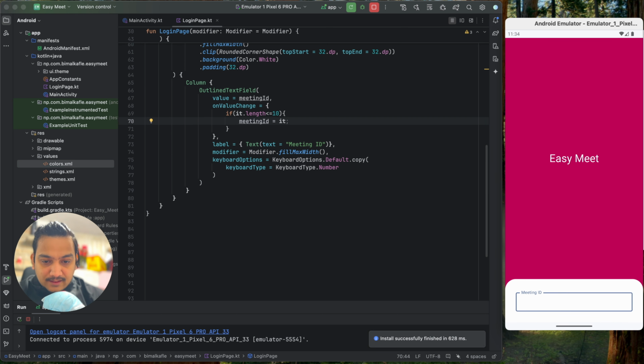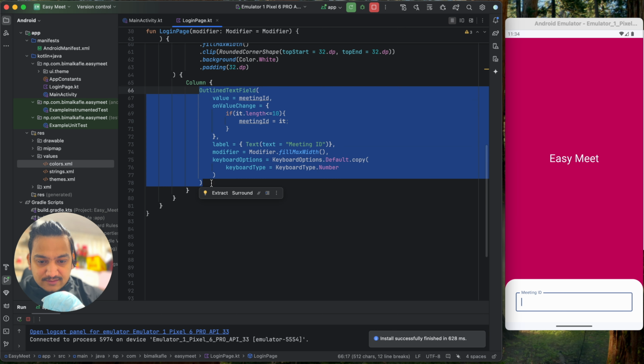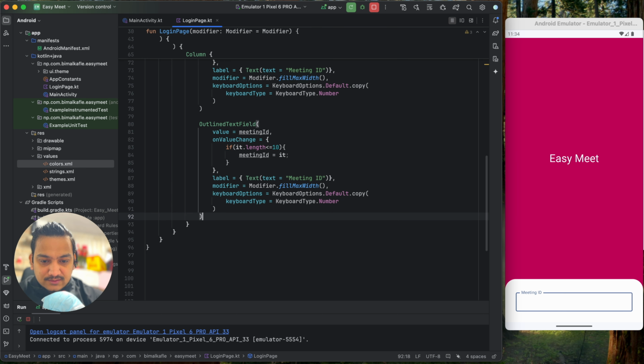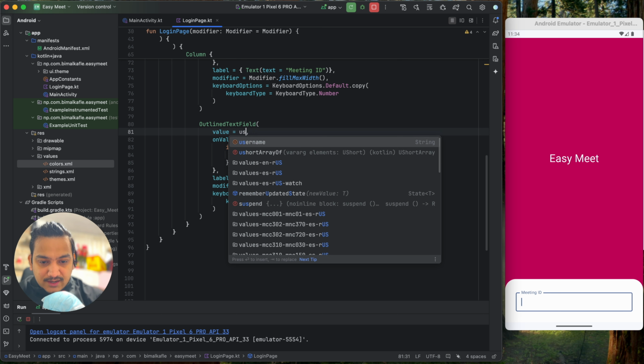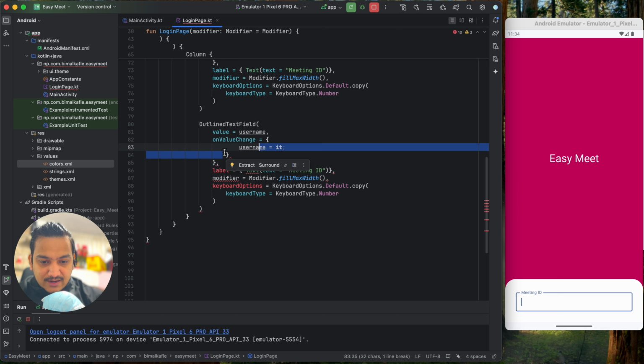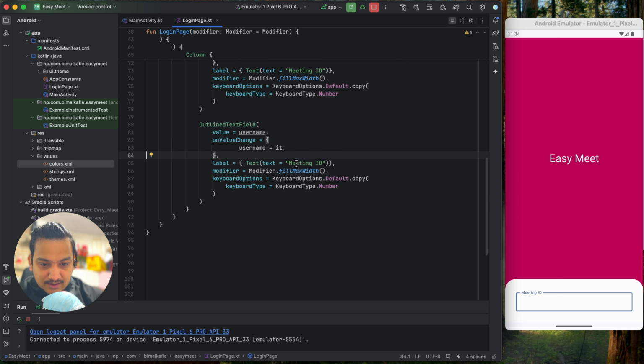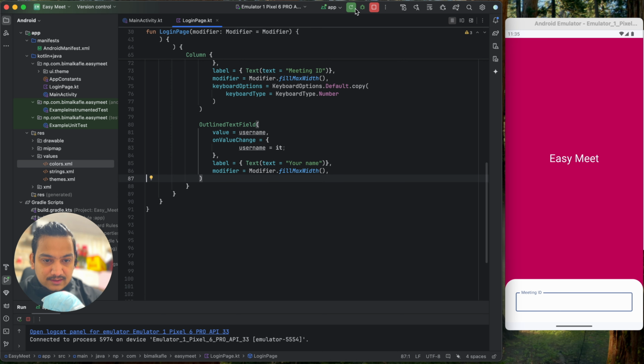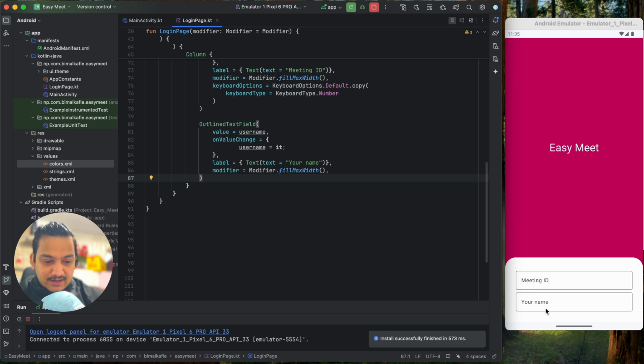Now what I will do, I will copy this and add another field. Let's copy this outline text field and add another field below. It will be username. Username equals to it. We don't have to give the character length. Username can be any character. So let's remove this, and here we will give your name as the label, and keyboard option is not required. If I run now, you can see we have meeting ID, your name.